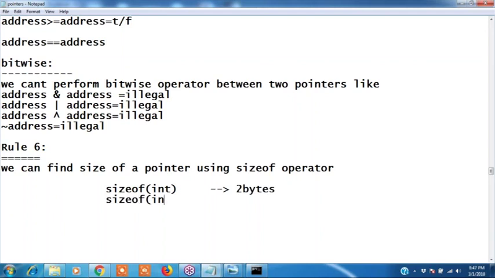Now sizeof int star. Tell me, what is the size of int star? An integer pointer, how many bytes does it occupy? 2 bytes. Very good. That depends upon the data. What is the integer range? Minus 32,768 to plus 32,767.